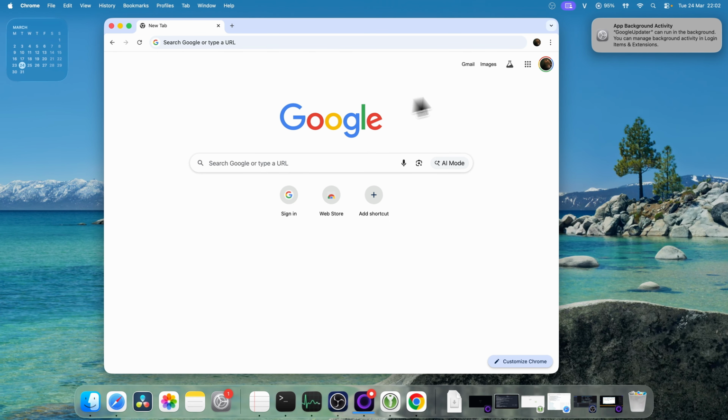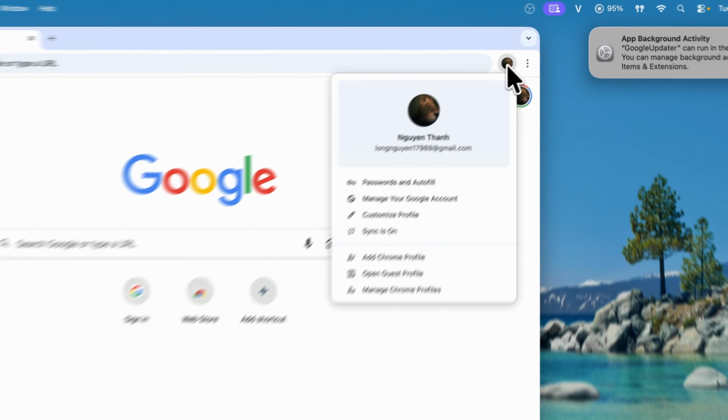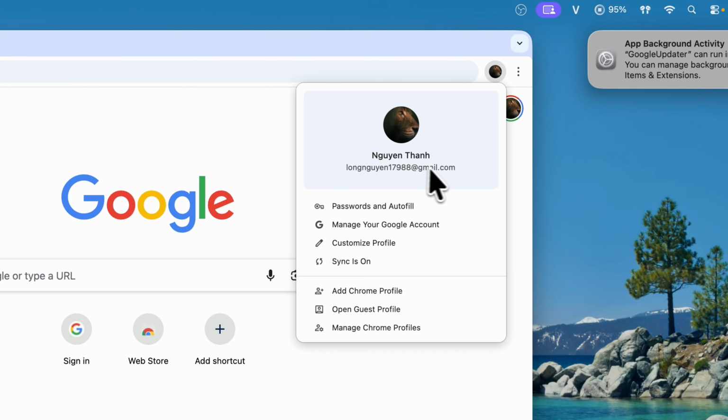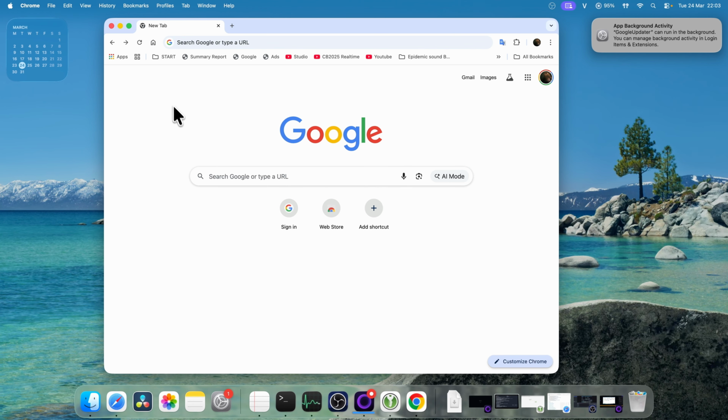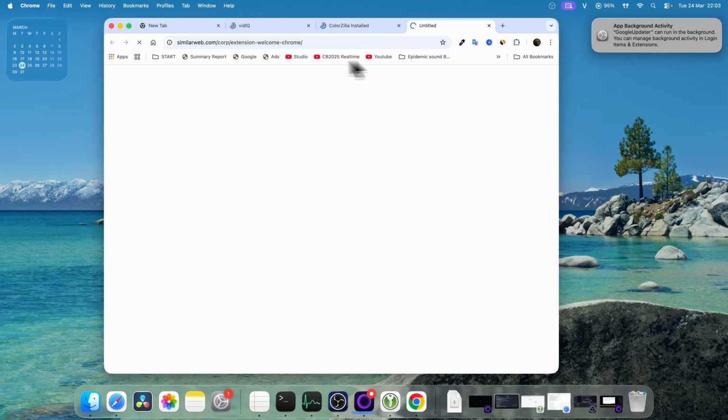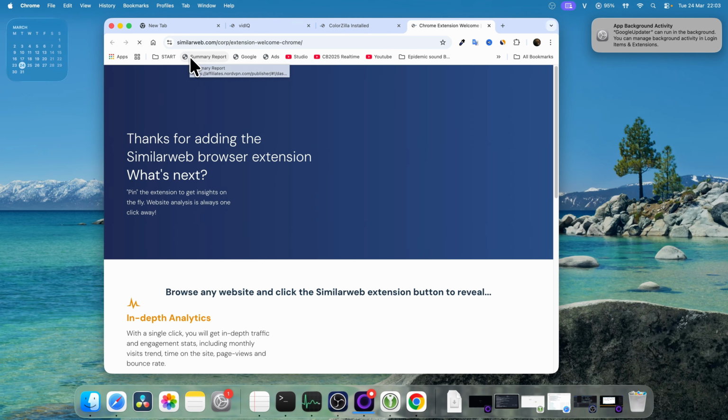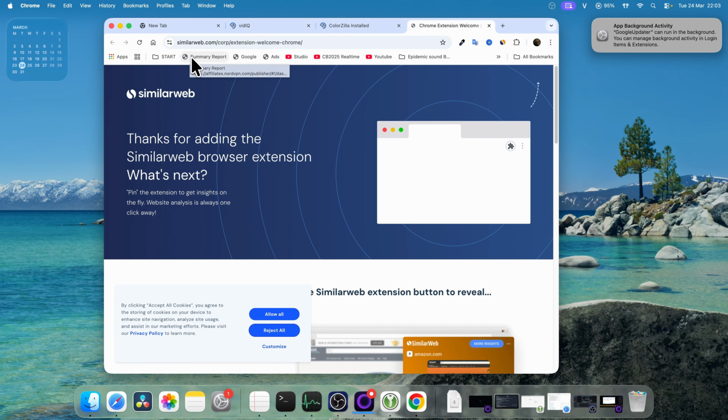Now you'll notice the avatar icon in the top right corner has changed. It displays your Google account info along with a message saying Sync is on. You'll also see your bookmarks bar pop right back up on your screen. All of your saved sites, browsing history, and passwords on this profile are now safely stored on the Google Cloud.